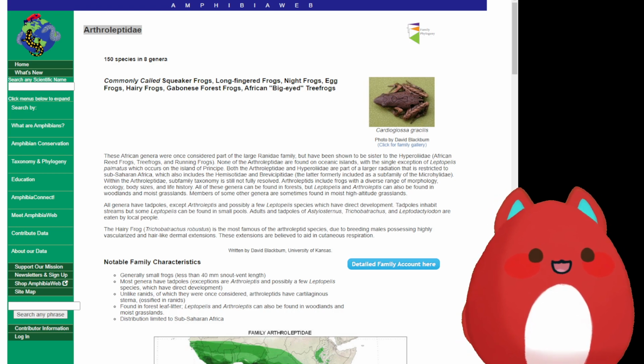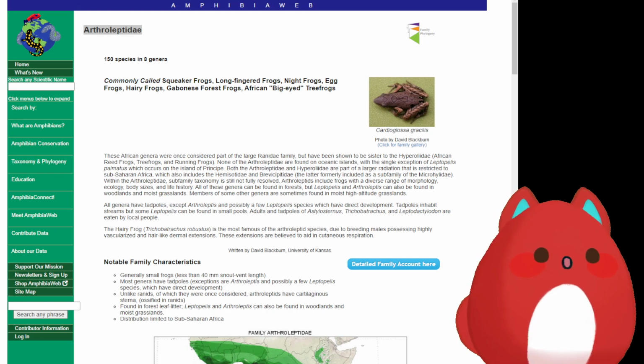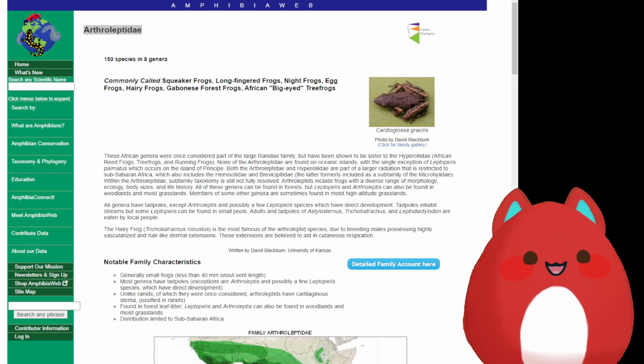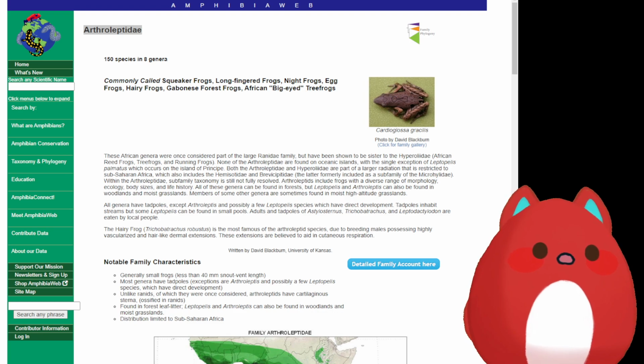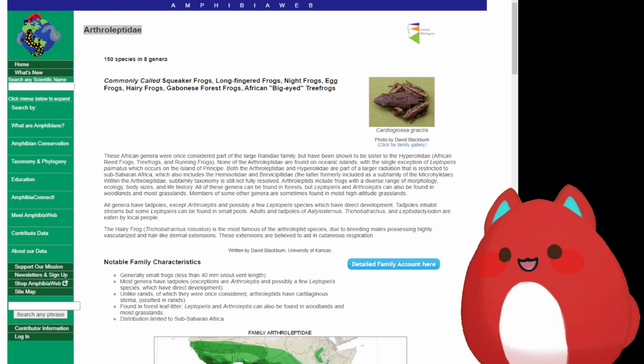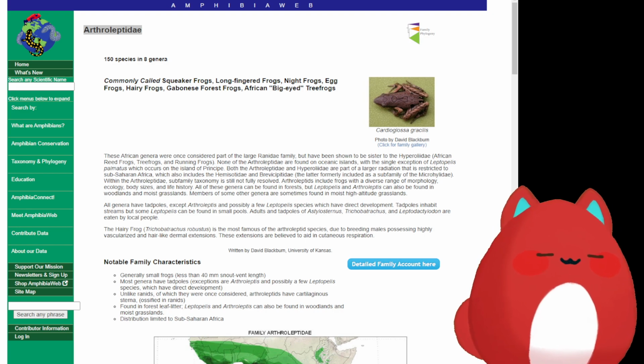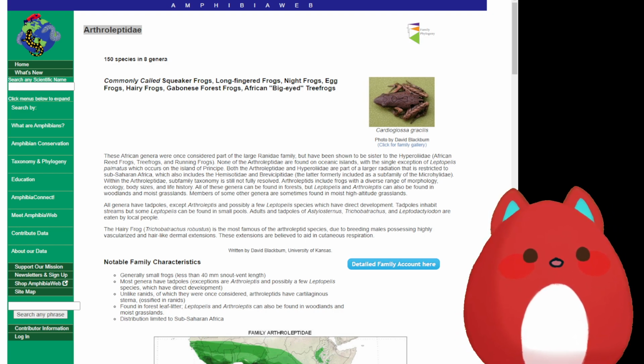There are 48 species of screeching frogs. There are 19 long-fingered frog species, 12 night frog species, 15 egg frog species, 1 southern night frog species, 1 Gabon forest frog, 1 hairy frog, and 54 forest tree frogs. That's a lot of frogs. I'm interested in the Gabon forest. This one.